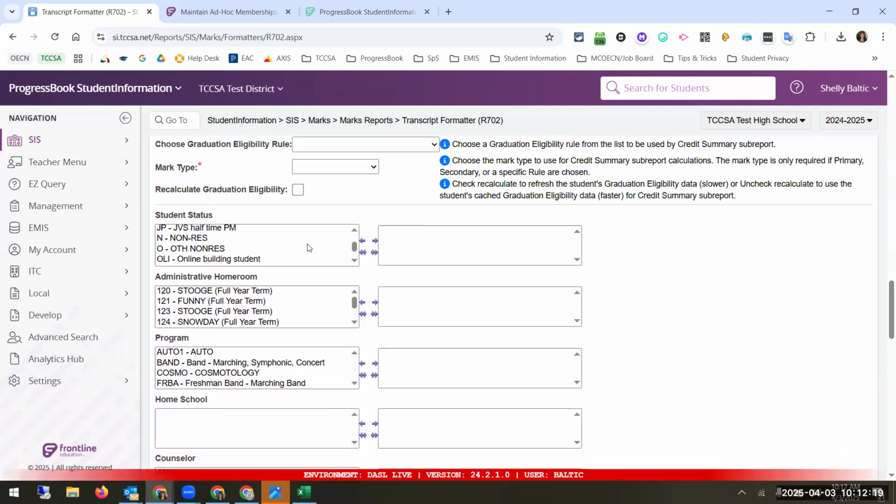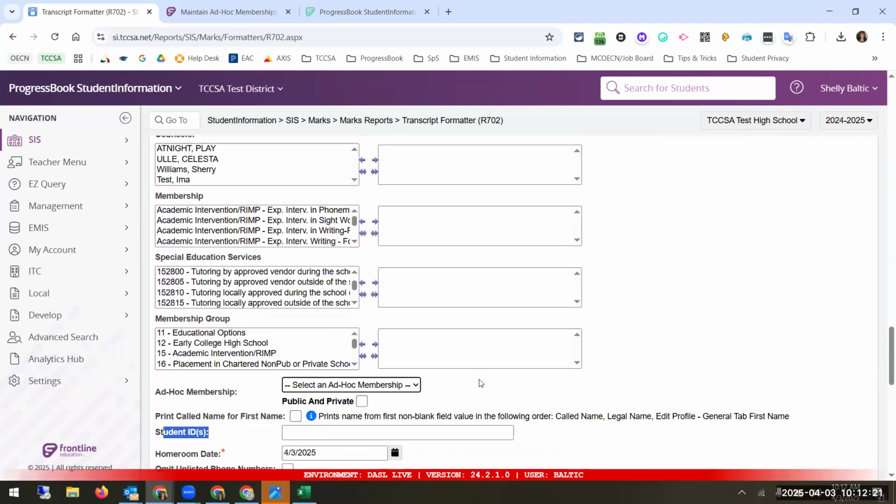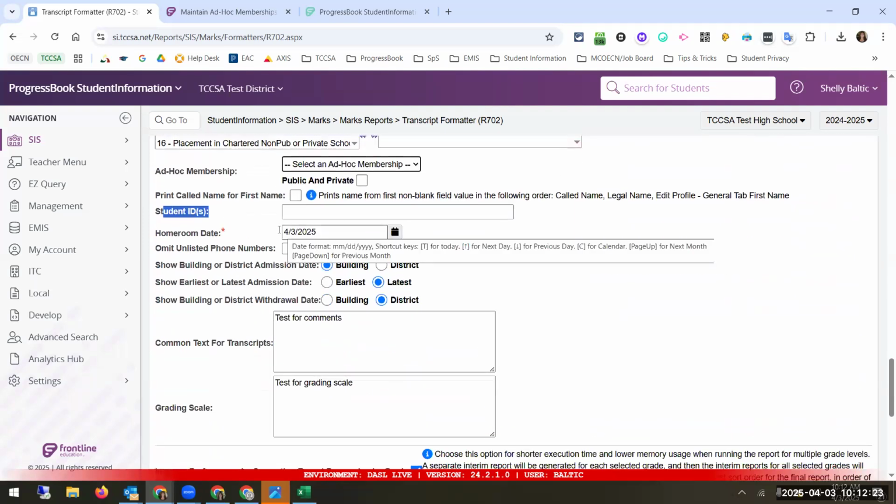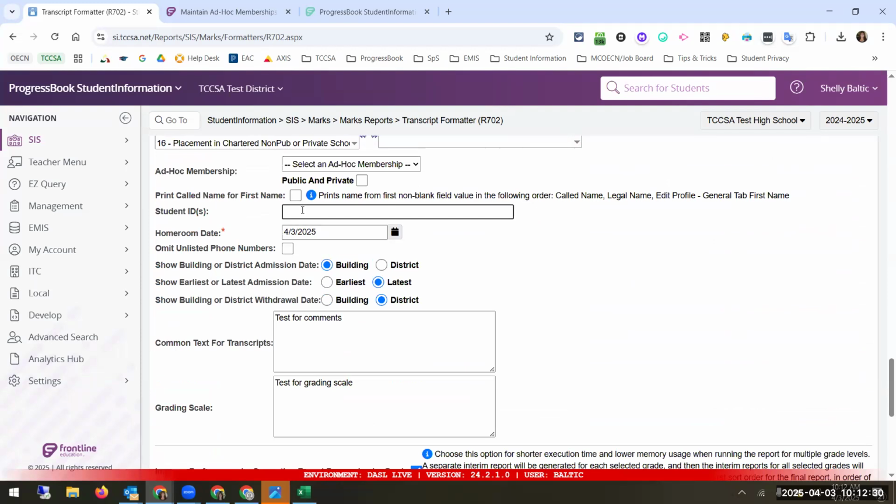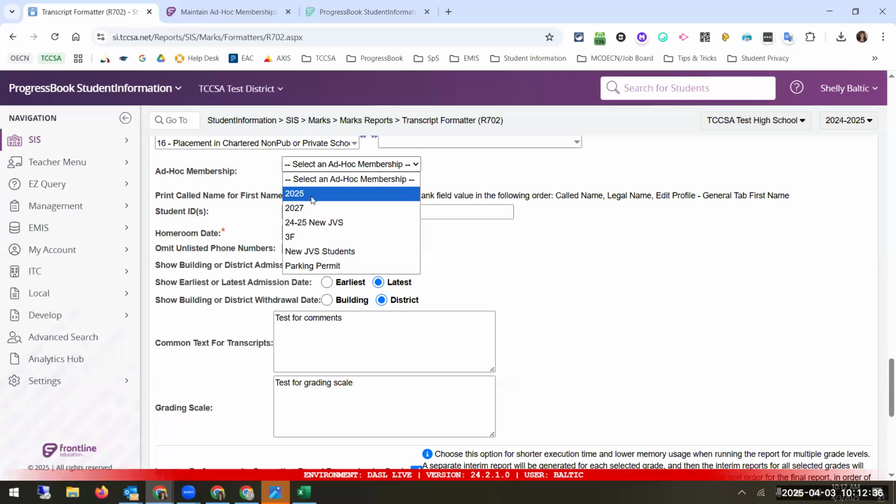So I can do my active, my non-residents. Oh, I'm thinking report cards. I'm sorry, so we're on transcripts. So transcripts, if you just want to do your seniors, you can pull in just those seniors by using your senior ad hoc membership. If you're doing report cards, you can pull in just the grade level.